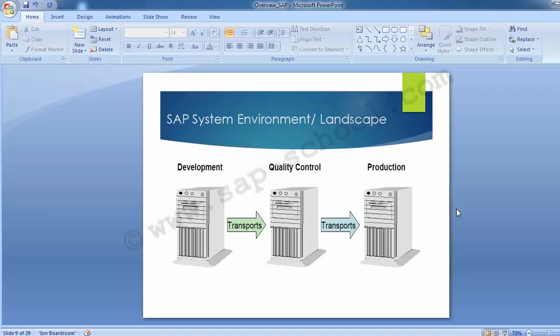If we talk about the development environment, it is where the majority of the implementation work takes place. It should have a minimum of one client, or you can have two clients as well. One is for sandbox and one is for the configuration part. The sandbox client is used to test configuration ideas and theories at any time. It is also where all the system design work takes place.